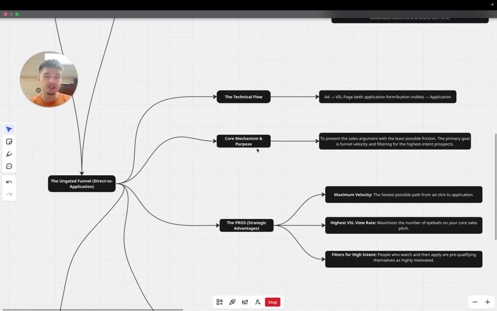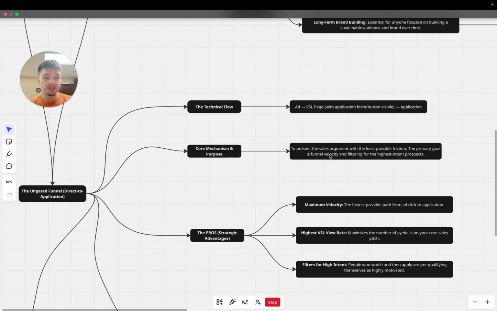And the core mechanism and purpose of this kind of funnel structure is to present the entire sales argument with the least possible friction. So the primary goal is funnel velocity, getting as many people as possible to watch the sales pitch or the VSL, and filtering for the highest intent prospects, people that would actually be qualified for whatever you're selling, whatever high ticket offer you're running.